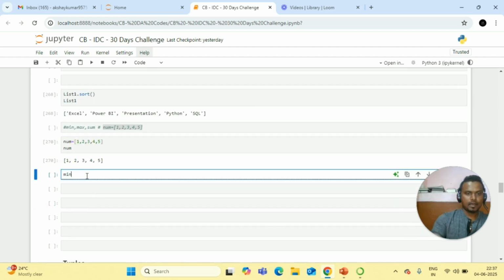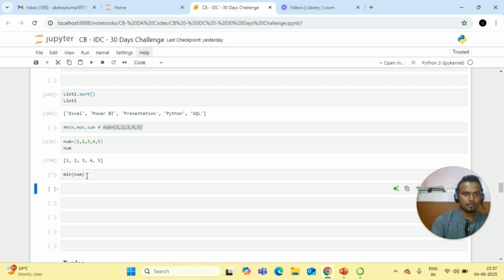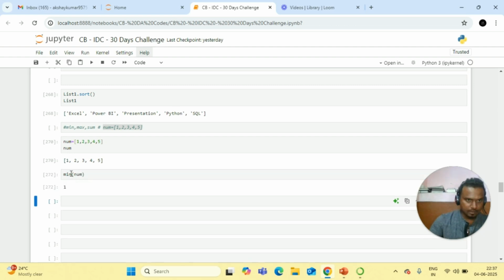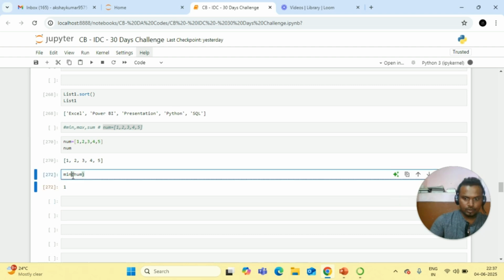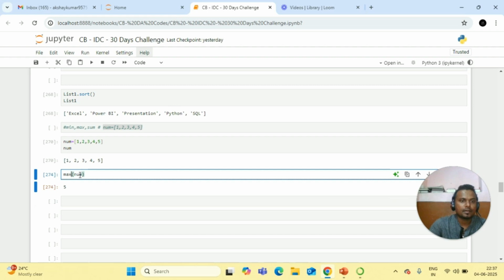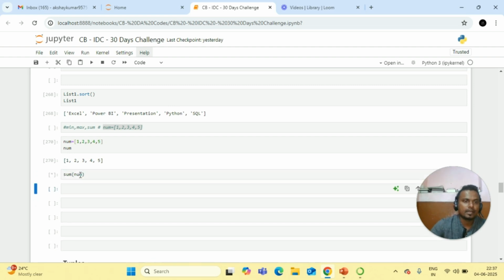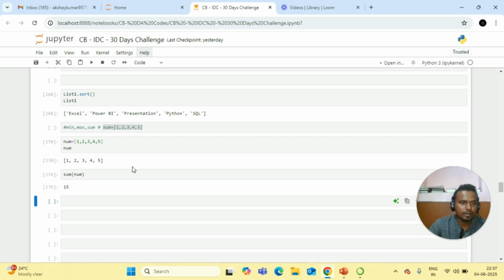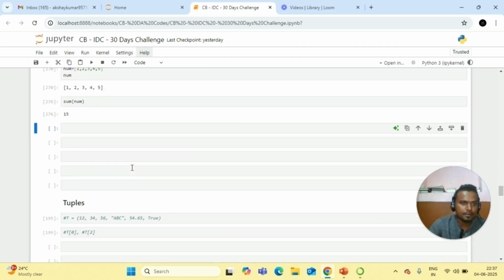I can use the minimum of num, and I'll get the minimum number. If I do the maximum, I'll get the maximum value of the list. And if I do the sum, then I will get the total value of the list. All the elements of the list will be added.